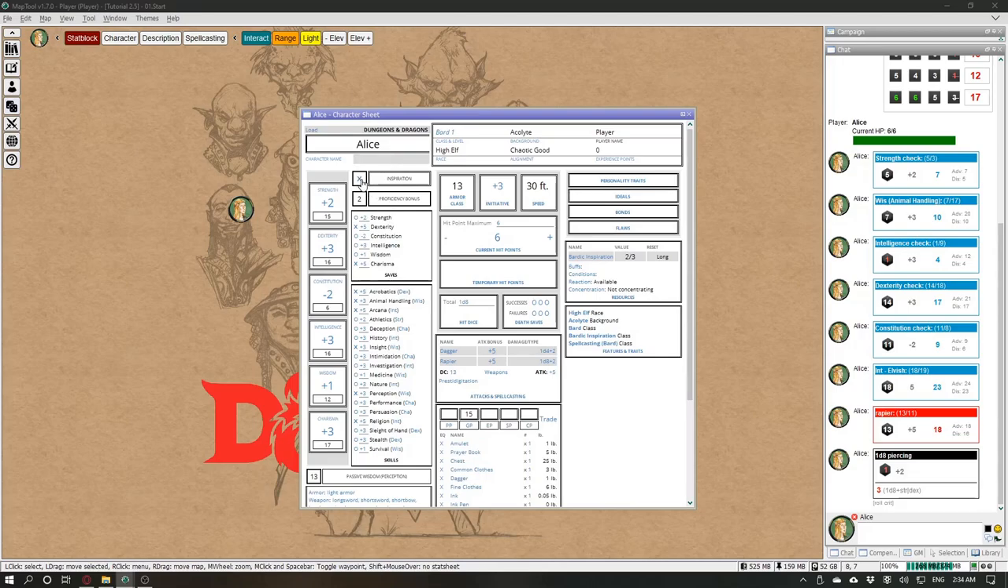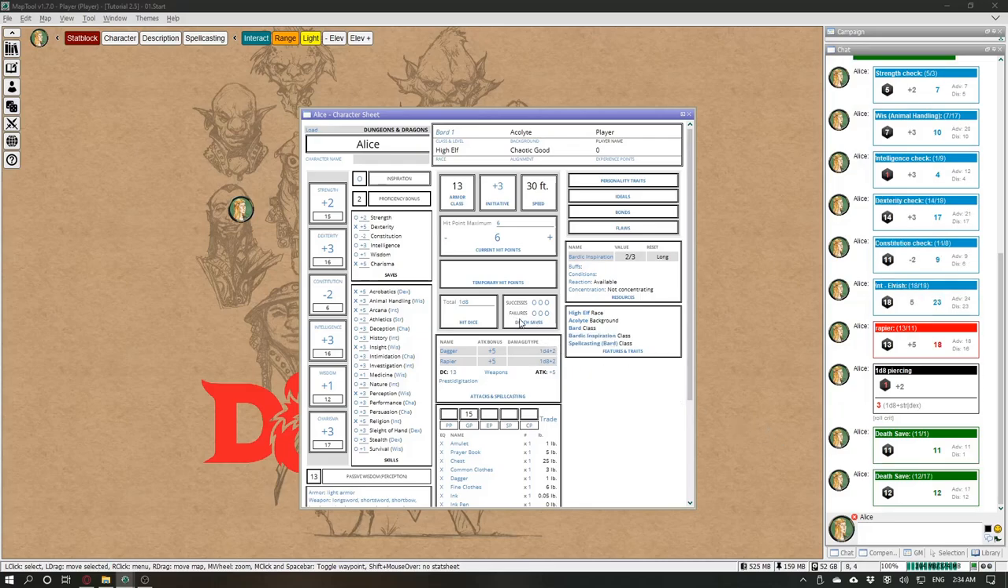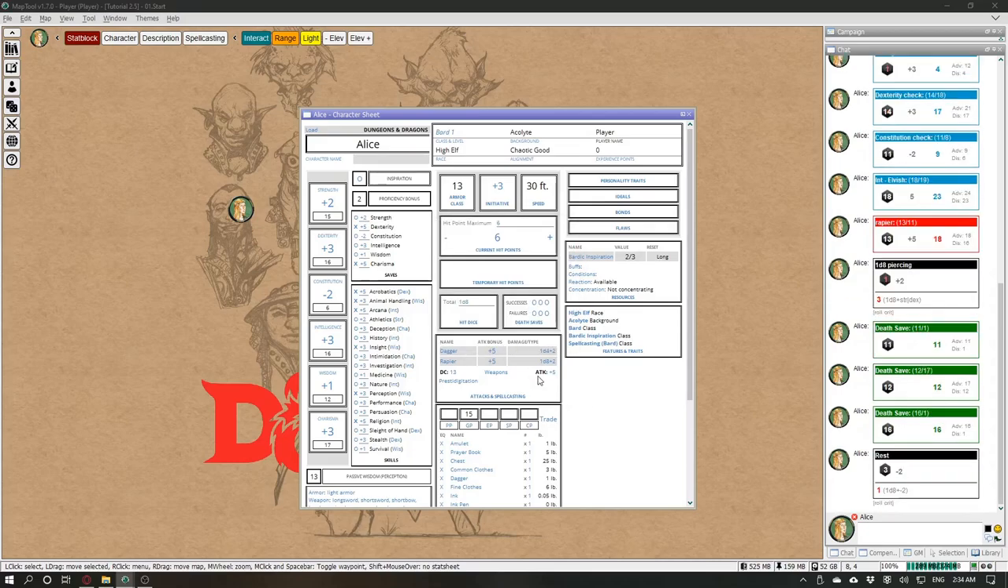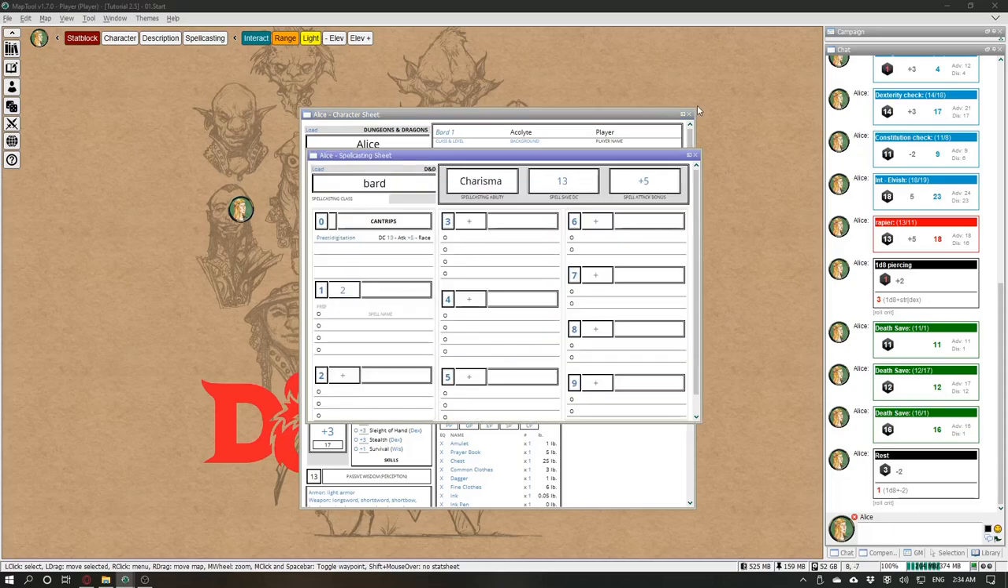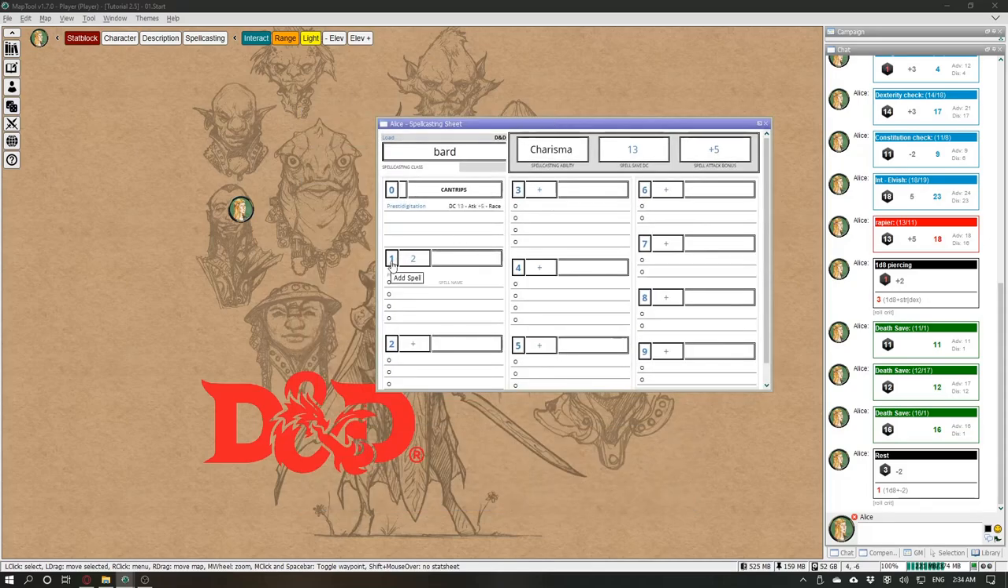You can toggle inspiration on or off. You can roll your death saves and note them here. You can roll your dice and note them here. Your HP, yeah, I already showed that. And you can load other pages from here. So here I can add more spells.